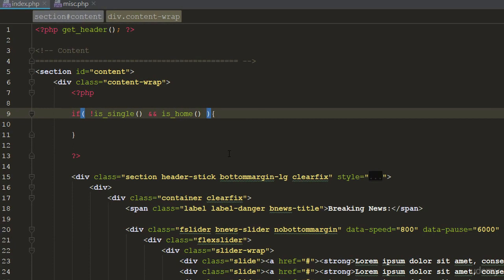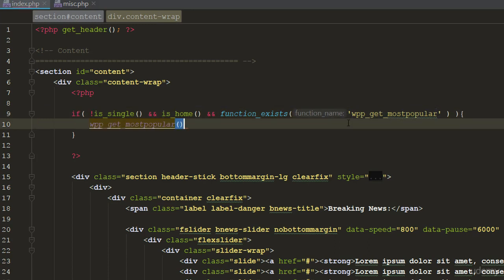Now that we know that this is indeed the home page, we can begin displaying the breaking news widget. I'm also going to check if the WPP Get Most Popular function exists. We can now call a function called WPP Get Most Popular. This function has 1 parameter, and that is an array of settings we can set.